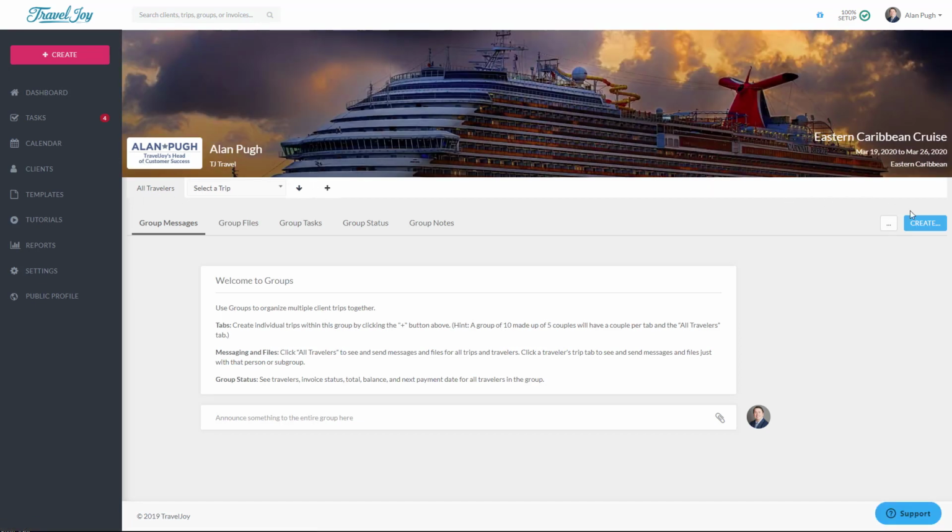Back on the All Travelers page, we see a familiar blue Create button, but the options here are different than what you'll see on a trip page. Here, you can create a group invoice, a group form, or a group booking page. Let's start by clicking Group Invoice.